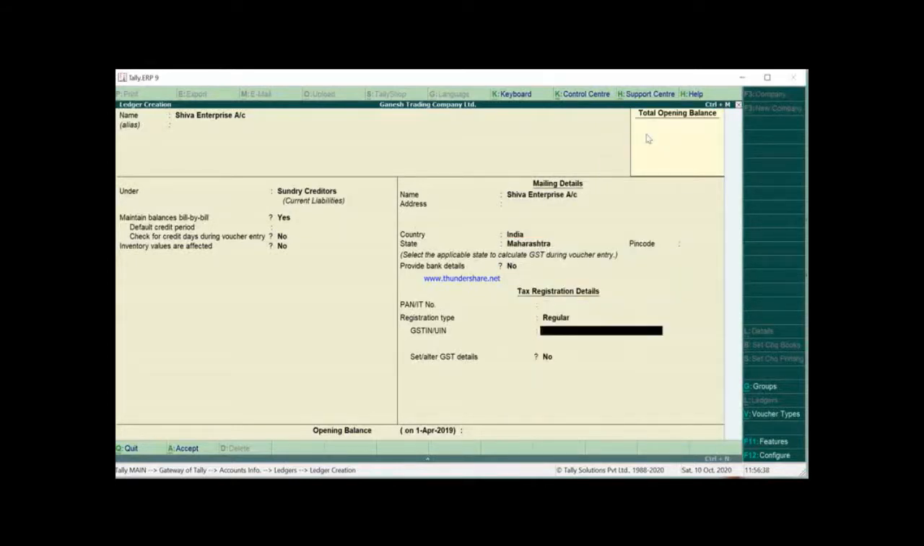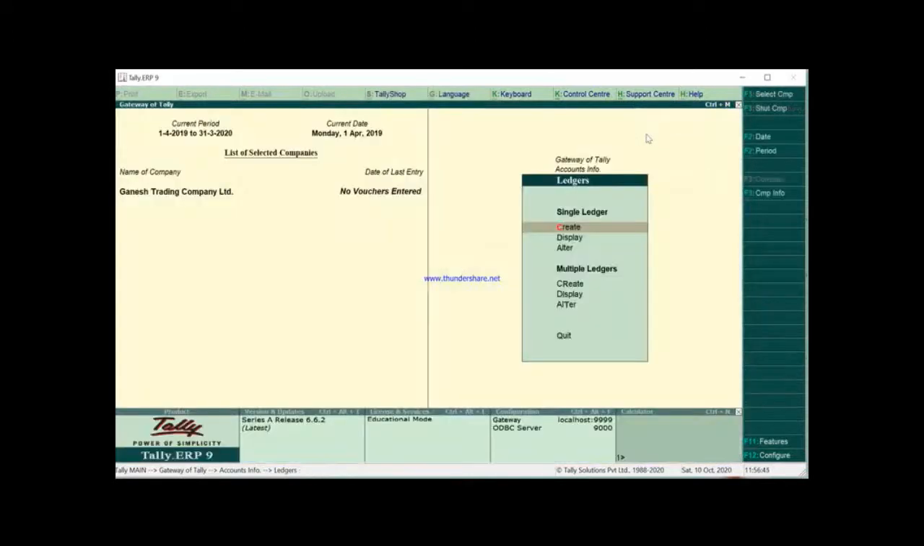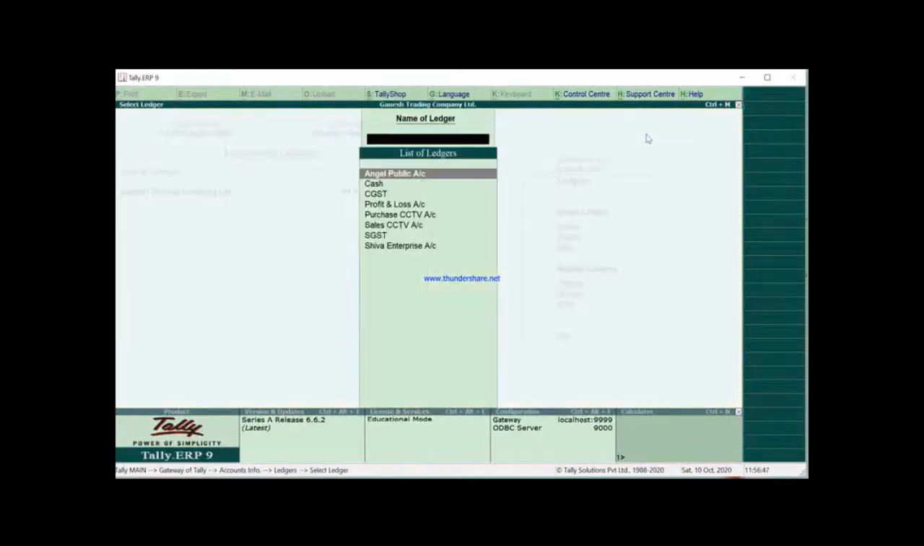Press enter, enter, enter. Press Y to accept. So now in this way all the ledgers are over. If you want to see the ledgers, here you will get a display of all the ledgers.